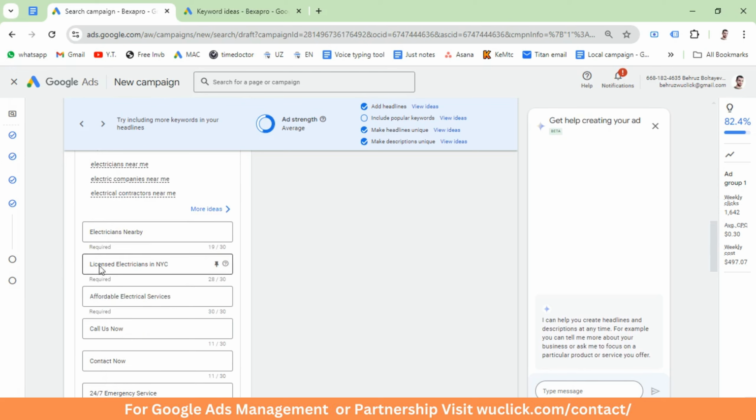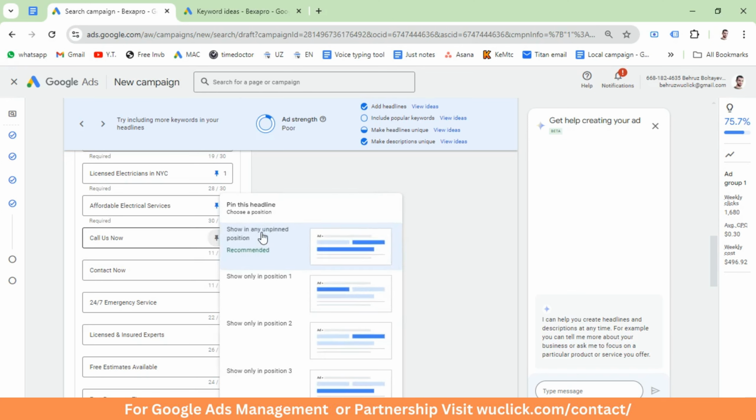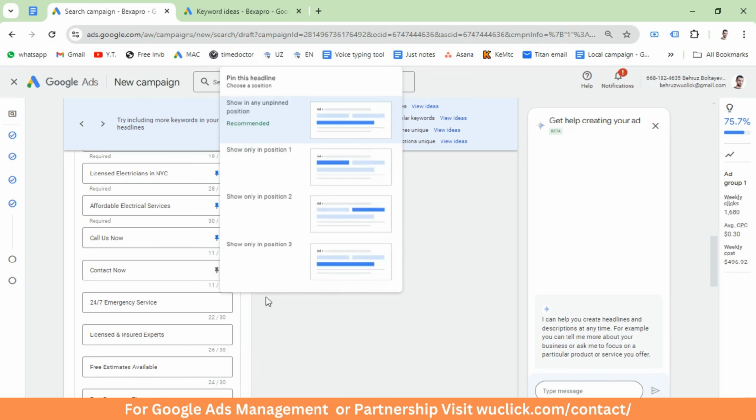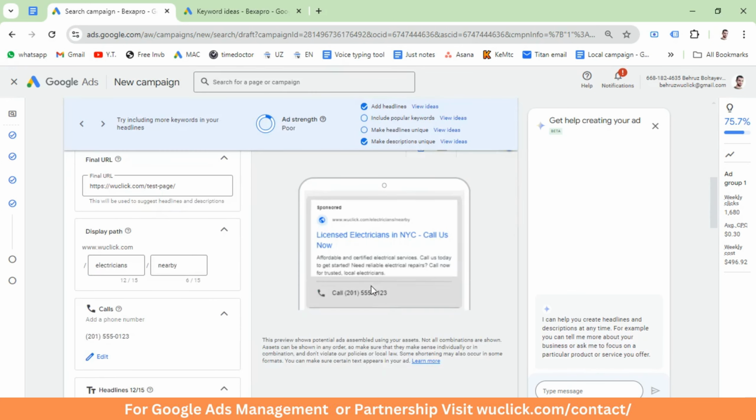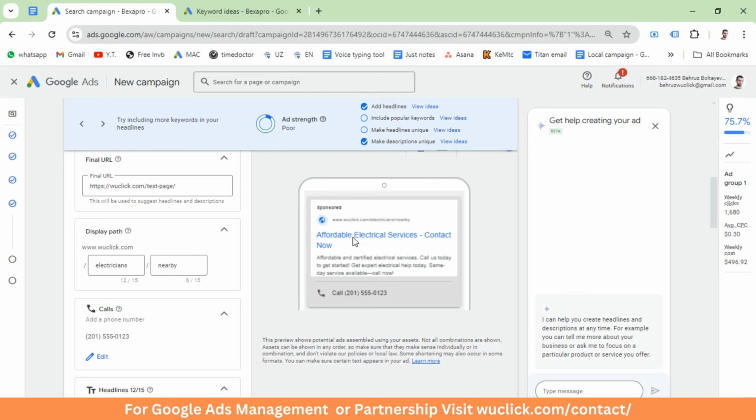I want to show you this point here. These headlines, which include our target keywords, should be pinned as position one, and they should be shown as first headlines all the time, and these calls to action should be shown as second headlines all the time. As you can see here, most of the time when people are using mobile phones, only two headlines are shown, and we want to get the highest chance possible. They should see our contact now headline, and they should see our call us now headline, and the first headline should be our high intent keywords.